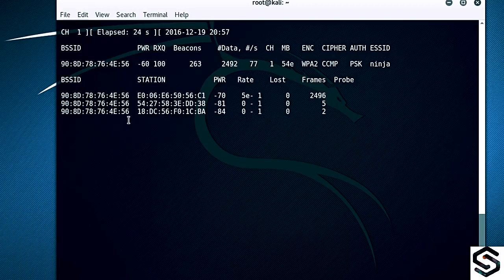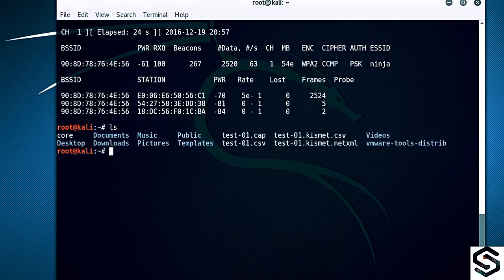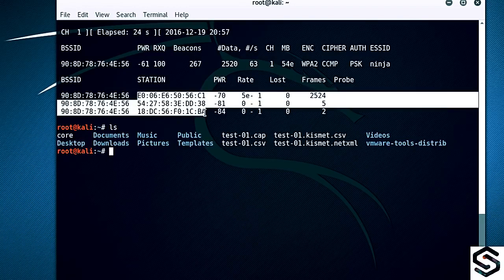Now let's press Ctrl C and do the ls here, and you can see, guys, we have put the file name as test, but it has already created the 4 files here: test-01.cap, test-01.csv, and all these files. Now what I am going to do is look at these packets in detail.